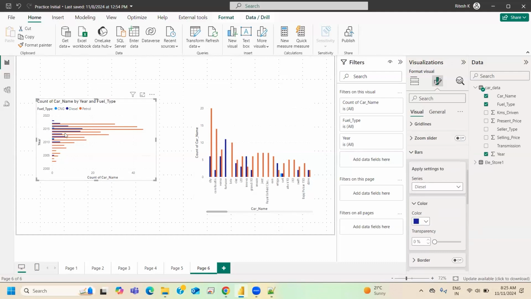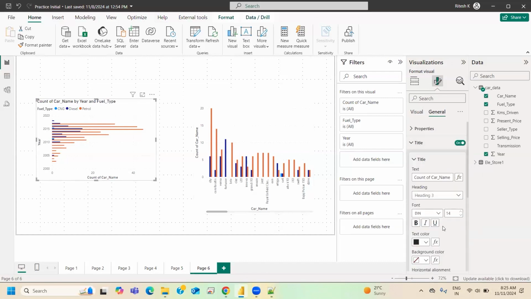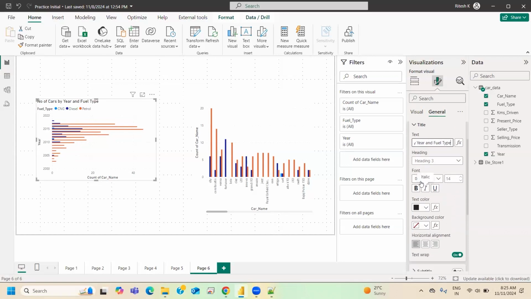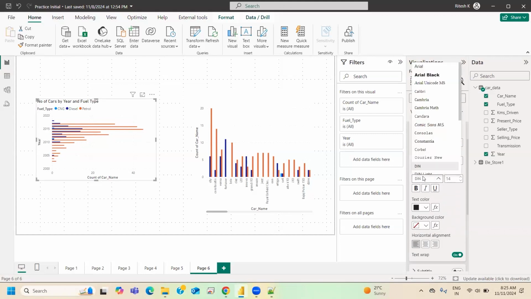But the first thing is I want to change the header of this visual. The header is not that good, so I'll go to the general tab. The header is usually present here, under title. See, count of car name by year and fuel type. So what I'll do is change it to number of cars by year and fuel type. This is my header, and I have an option to change the font for this header.